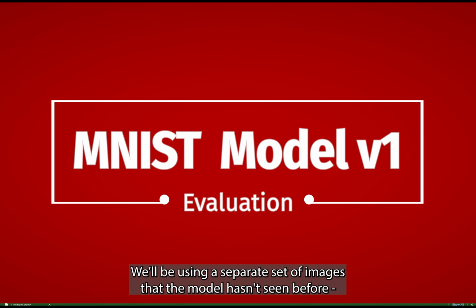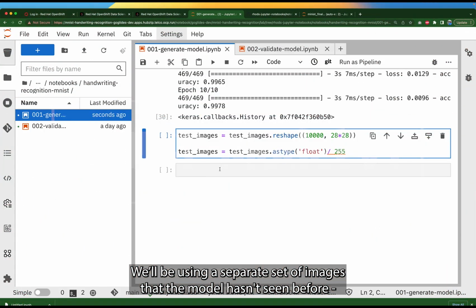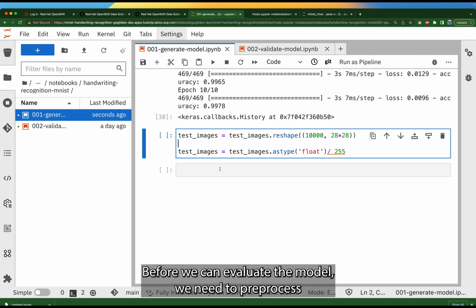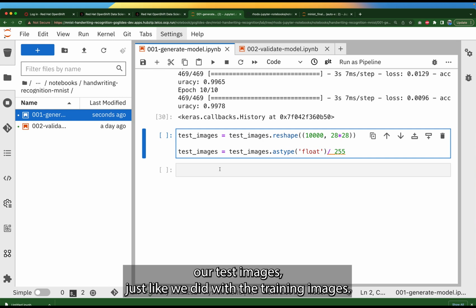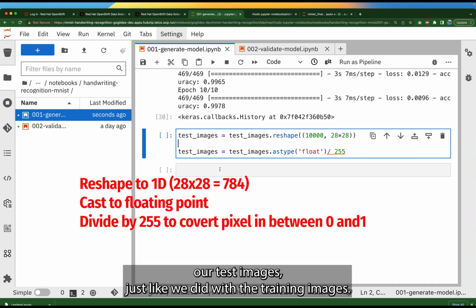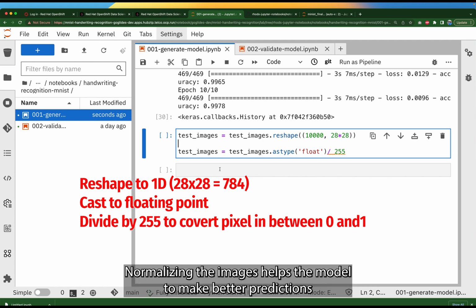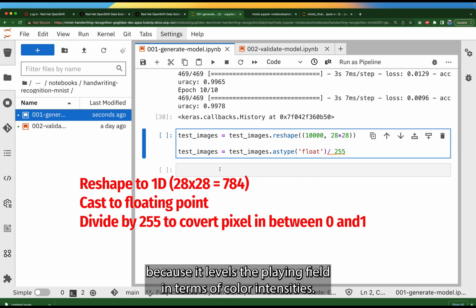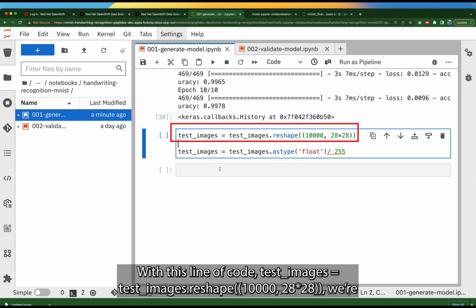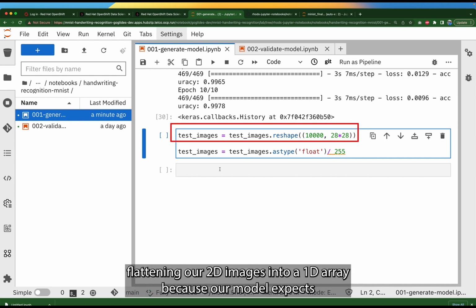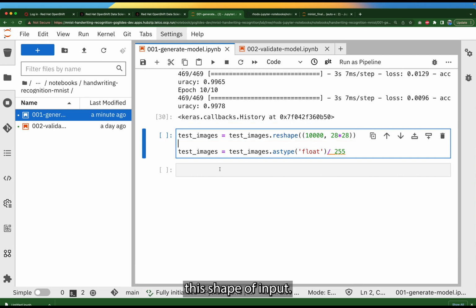We will be using a separate set of images that the model hasn't seen before. This is our test set. Before we can evaluate the model, we need to pre-process our test images, just like we did with the training images. We reshape the images into the shape our model expects, and we also normalize them. Normalizing the images helps the model to make better predictions because it levels the playing field in terms of color intensities. With this line of code, we are flattening our 2D images into a 1D array because our model expects this shape of the input.